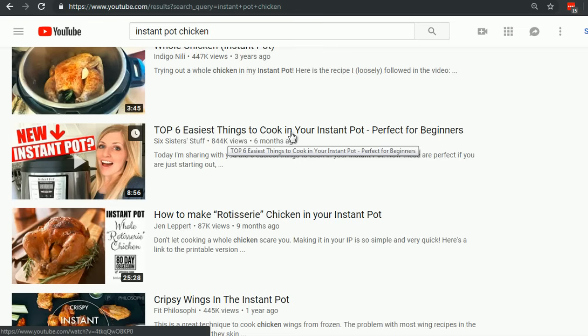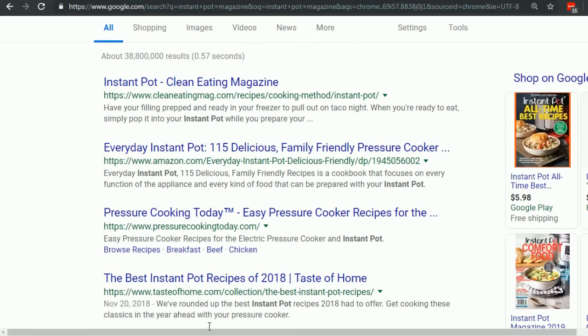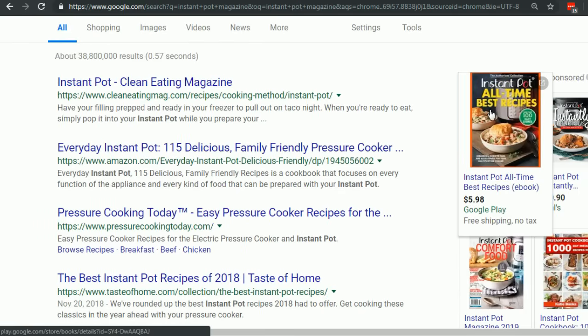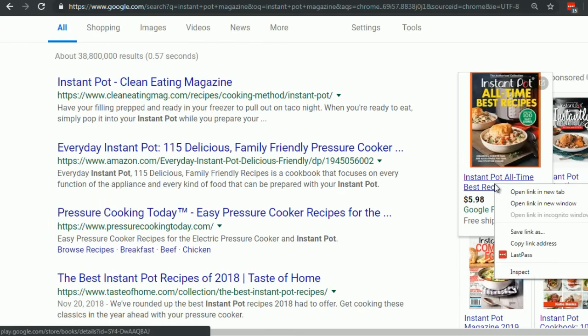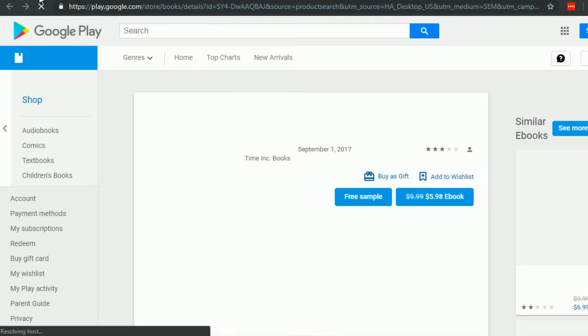Now obviously that's a little bit long, so let's head on over to Google here. Like I said, I like to use magazines. Magazines do a great job in creating titles. So as you can see here, I typed in Instant Pot magazine, and to the right, you'll notice that there's Instant Pot all-time recipes. So let's just go ahead and open that in a brand new window, like so.